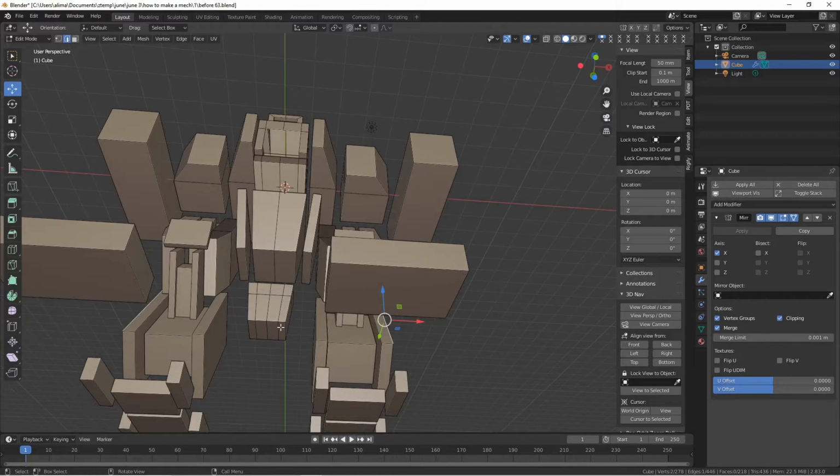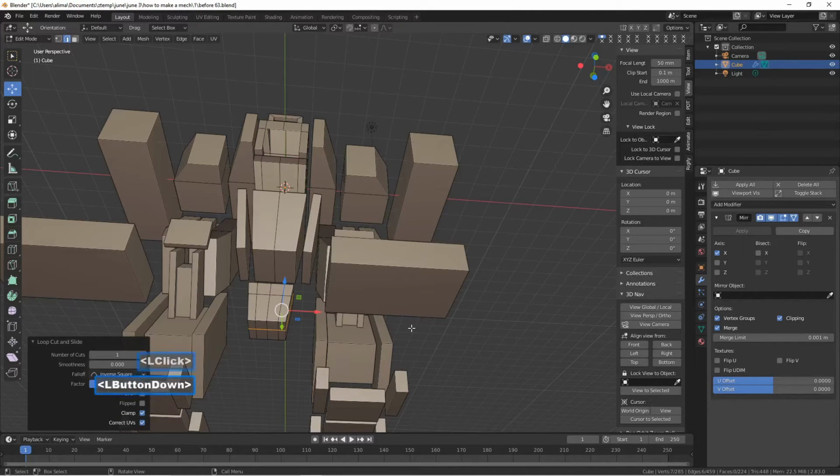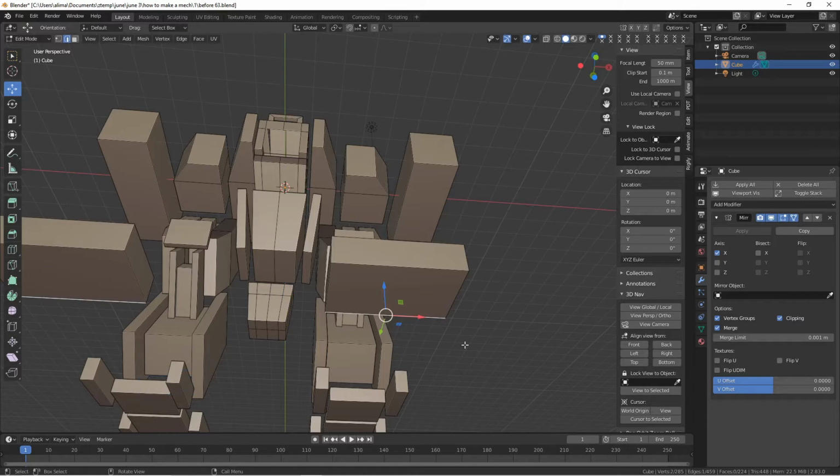I'm going to hold Control, press R, left click, move this loop cut up slightly, and left click to lock that in. Then left click on nothingness to deselect. There's that edge still selected.